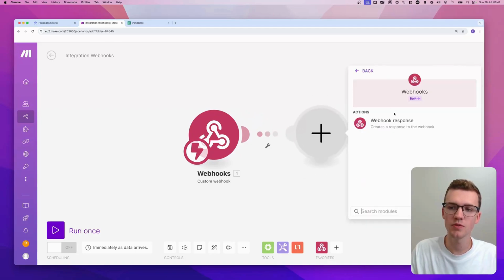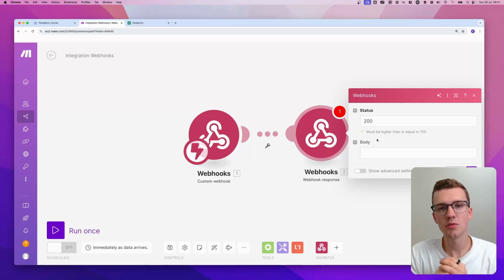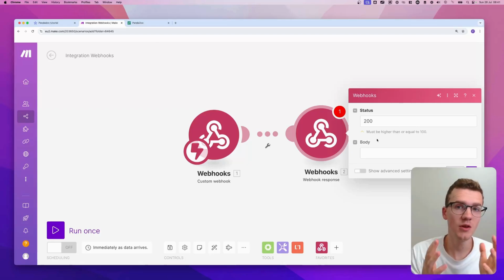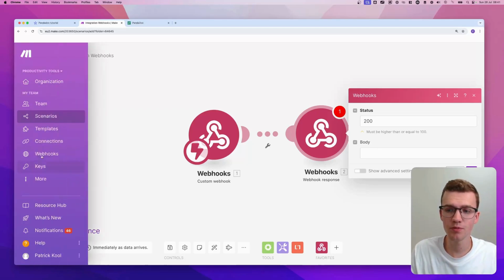Click on webhooks and do a webhook response. What we're going to do is, Monday wants you to verify that you're actually the owner of the URL that you're sending data to. So that's what we're doing. Monday will send a challenge key, which is just a random number with letters, and we're going to send that back. So let's do that now.